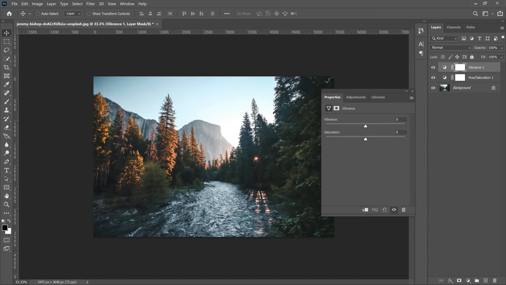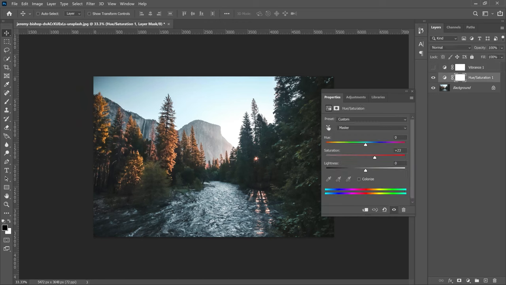So you set your vibrance, you can turn your saturation off, and then you increase your vibrance a little as well, and you are going to have something like this. So you can see this vibrance is 76%, this saturation is 23%, and it almost looks the same.